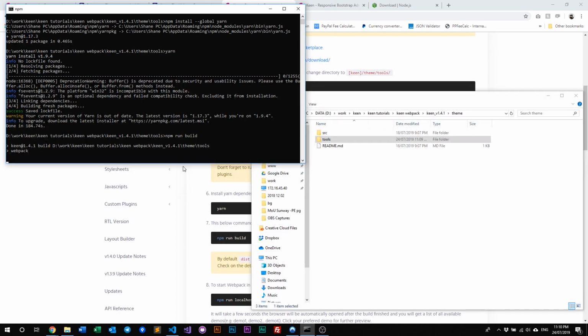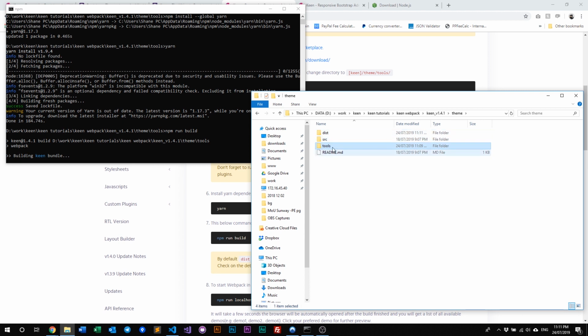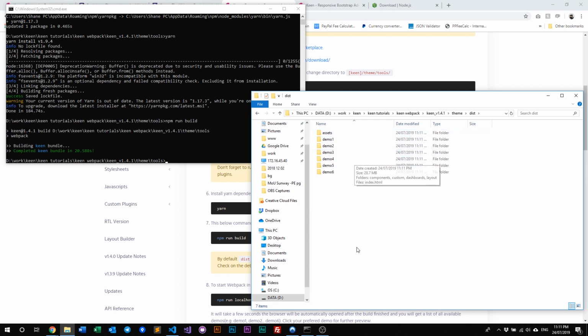So what it's doing here is just basically running the Webpack script, which deploys and bundles and builds all of Keen's demos. As you can see, the dist folder is basically generated using the npm run build. And now that we have our dist, if you have a look into it, we see our assets and demos.